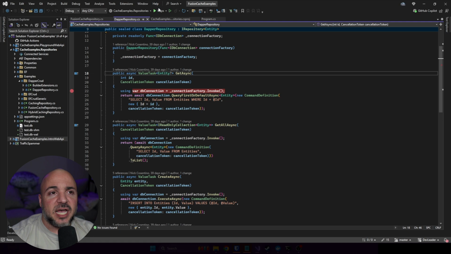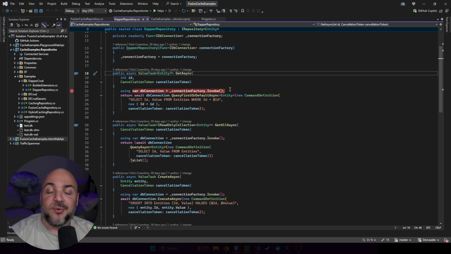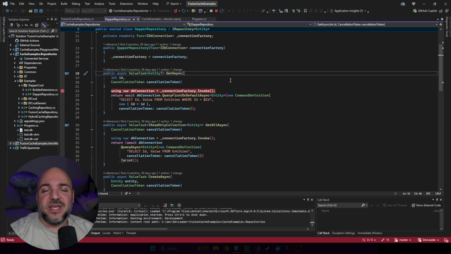If I go run this application again, what we won't see is that we're not going to be hitting, that's too many negatives. We're basically not going to see this breakpoint get hit. So let me go ahead and run it. And the reason that we won't see this breakpoint get hit is because we don't have to go to the database. We are using Garnet, using the Redis protocol. We're using Garnet as our hybrid cache.